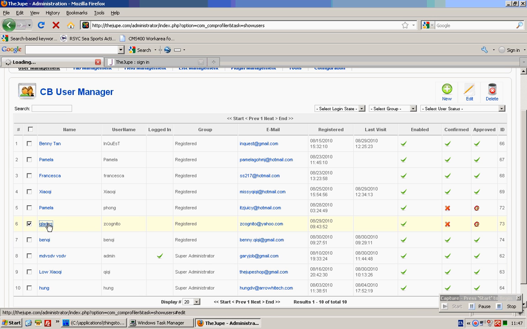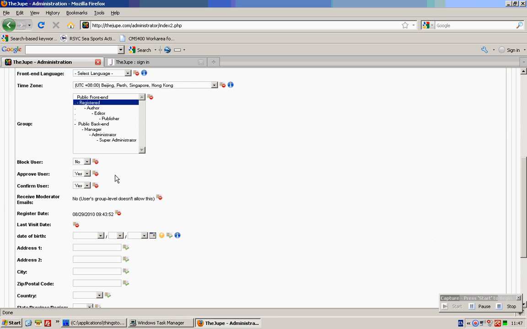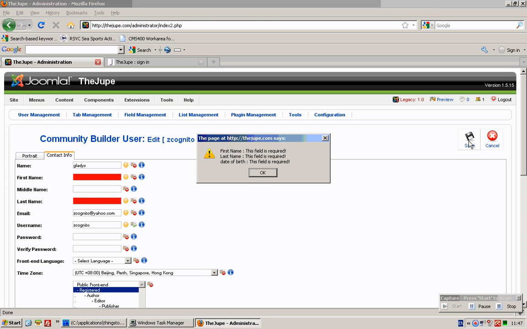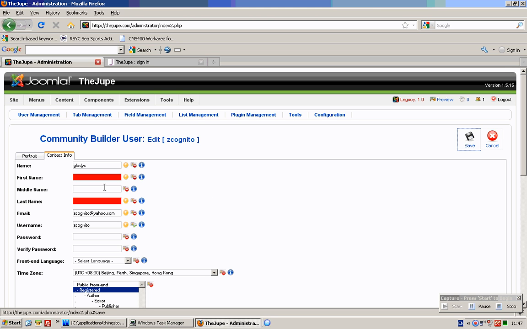So we need to click on this. And then, yeah, confirm user. Now you can save. Oh, contact info. Now you can save. Oh, date of birth.